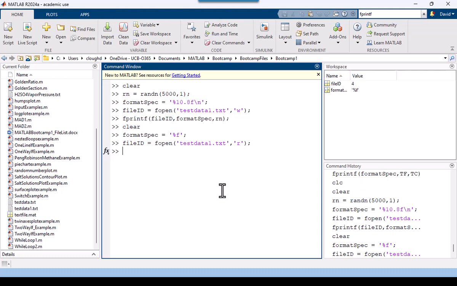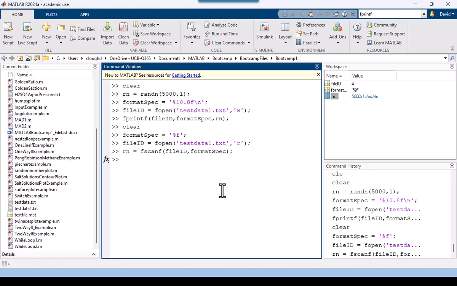And then we can say something like, my random numbers are going to be equal to now scanf, not printf, of my file ID and my format spec. And what you can see over here is that we now have an array, 5,000 rows, one column, that contains the random numbers read back in from our text file. Okay? So that's something in terms of doing that.